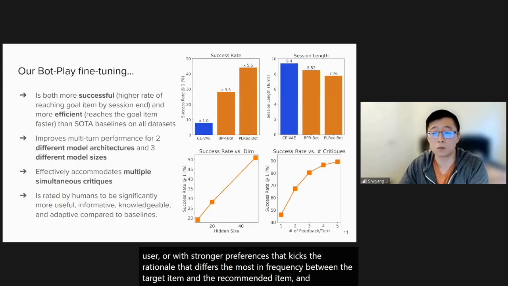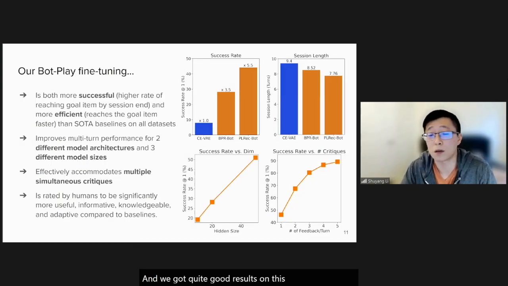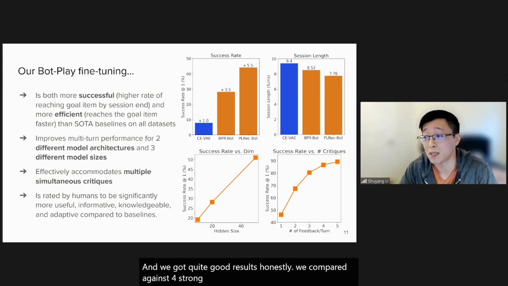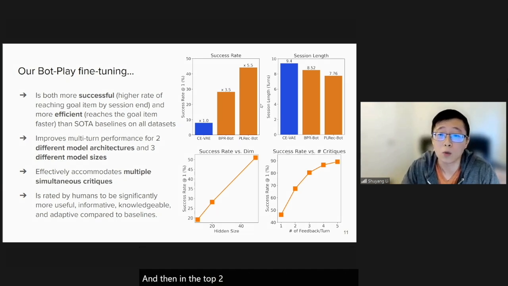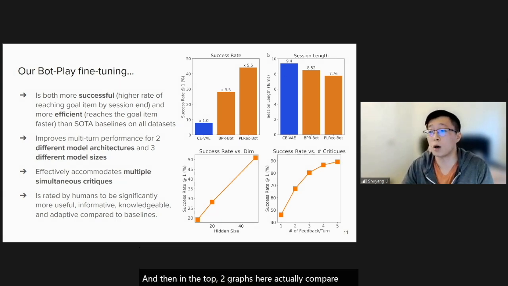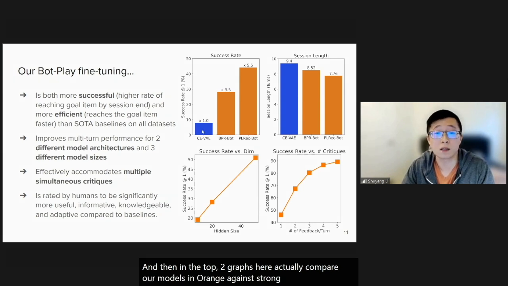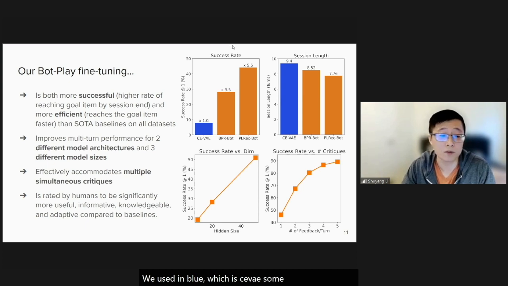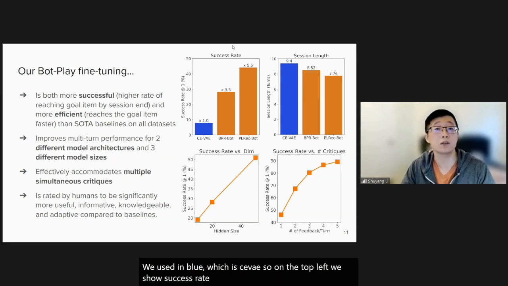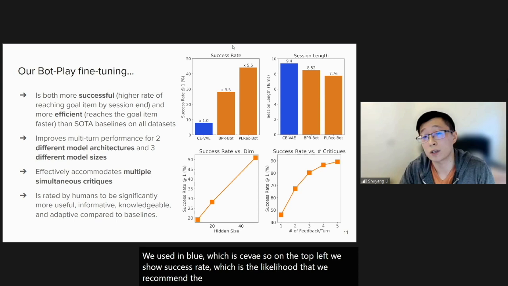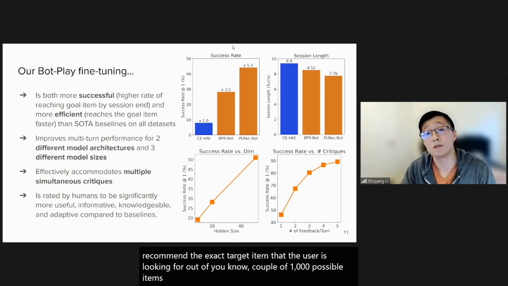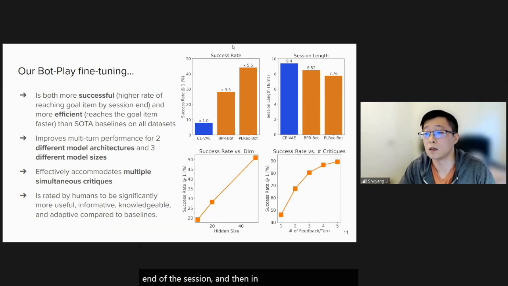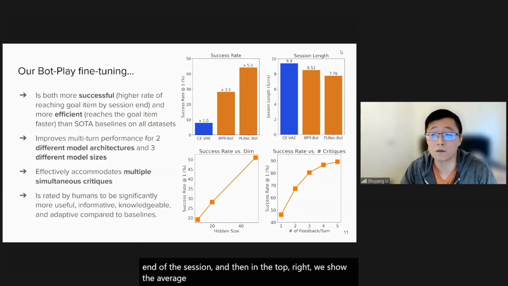And we got quite good results, honestly. We compared against 4 strong state-of-the-art baselines in conversational critiquing. And then in the top 2 graphs here, we actually compare our models in orange against the strongest baseline that we used in blue, which is CEVAE. So in the top left, we show success rate, which is the likelihood that we recommend the exact target item that the user is looking for out of a couple thousand possible items by the end of the session. And then in the top right, we show the average session length for that model.